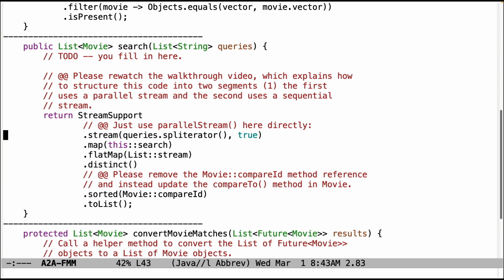Now, for the search method, which is the one that takes the list of queries for database service, you need to watch the walkthrough video, which explains how to structure this code into two segments. You have to structure it into one segment that will do a parallel search and store the results in a local variable. And then you need to do another operation using a sequential stream, not a parallel stream, a sequential stream, in order to winnow out any duplicates and then sort the results before you return it as a list. I don't quite know why this is necessary. I haven't spent time really trying to debug it, but I was getting problems if I just had it written like this, so be careful with that.